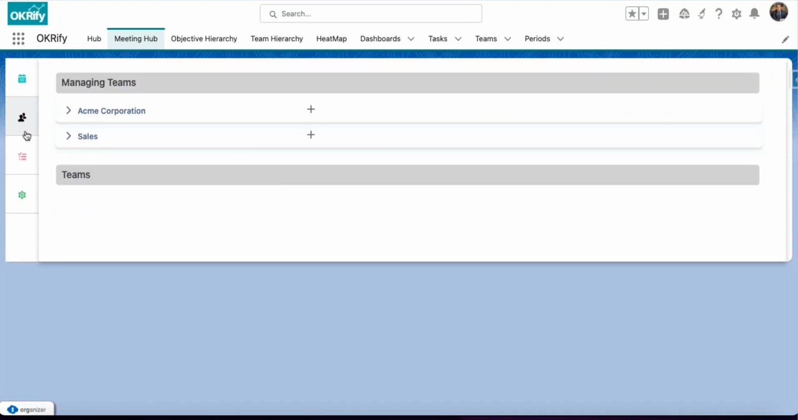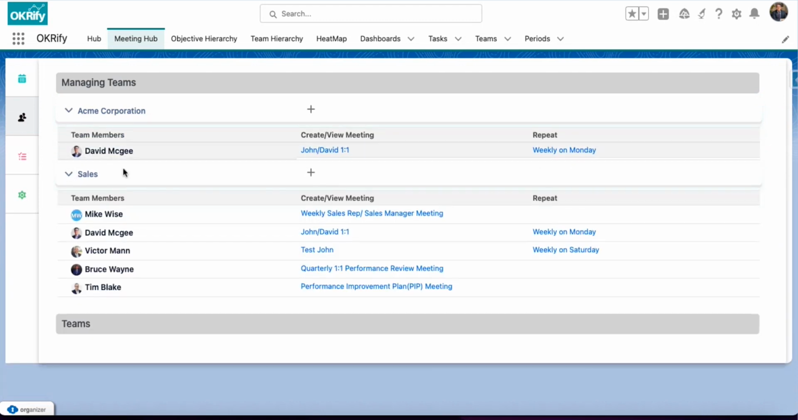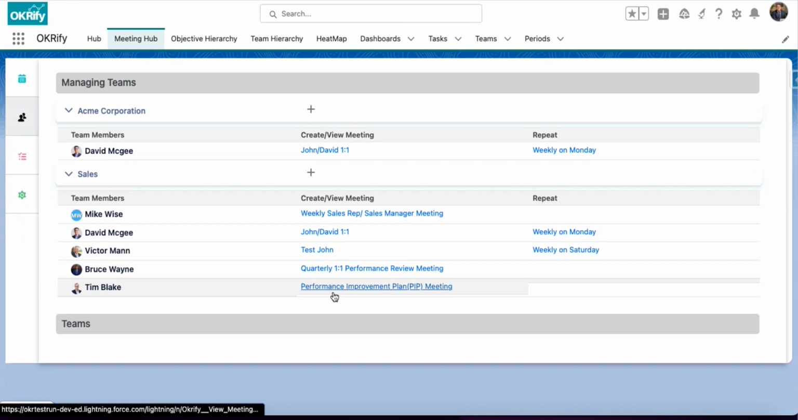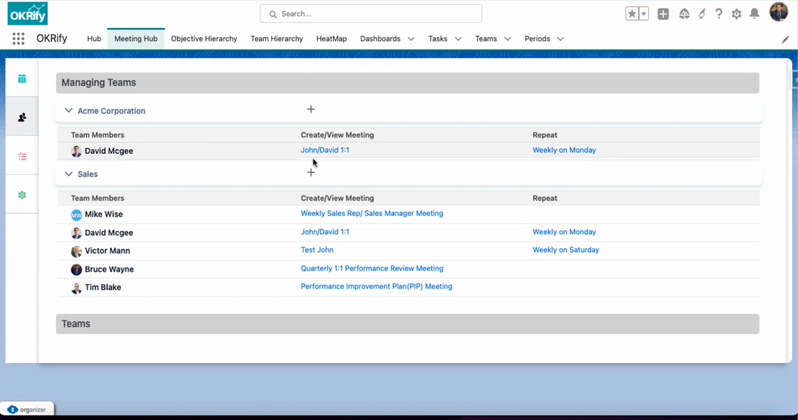If you go to the next tab, here you have teams. Here, this user is manager for a couple of teams. So you can see the team names and also the team members within them. And you also see all the one-on-one meetings that are already assigned for those team members. For team meetings also, you will see a team meeting here, or you will see a create button to create a new meeting. The same applies for the one-on-ones also.